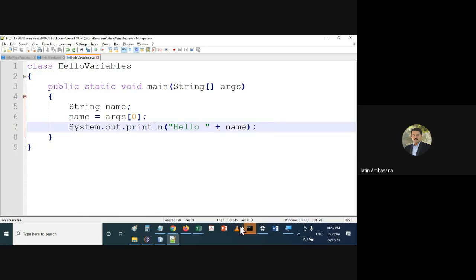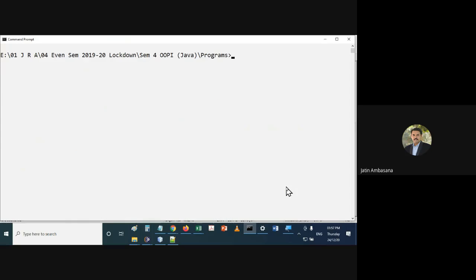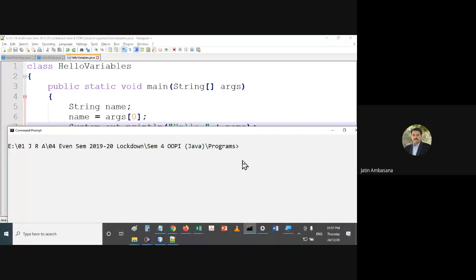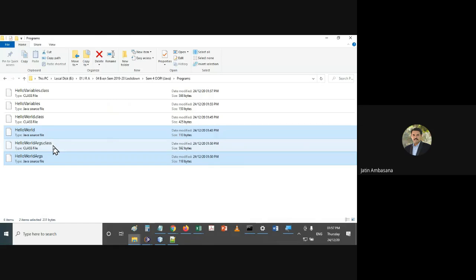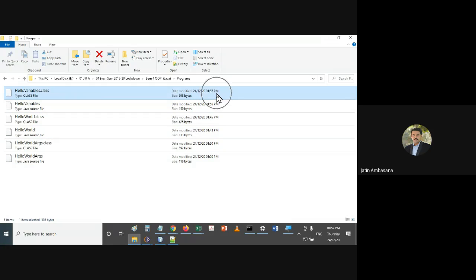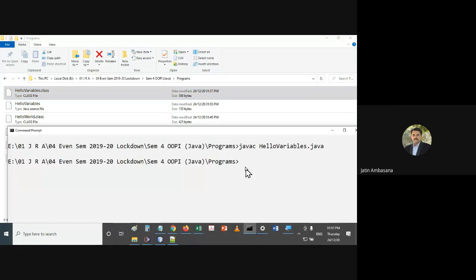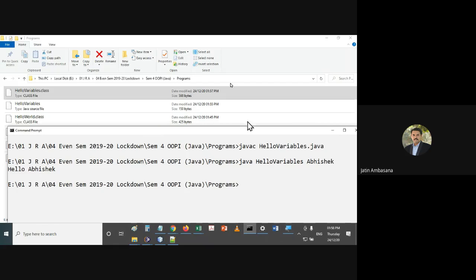Okay. Now if I run this part, if I compile this first, I will say javac hello variables.java. It gives me a class file. A class file would have been generated over here. Check this out. Hello variables class file has been generated just now. Right. Now I run this. I say java hello variables. Now I need to pass some value to it. I will say Abhishek. Enter. It says hello Abhishek.